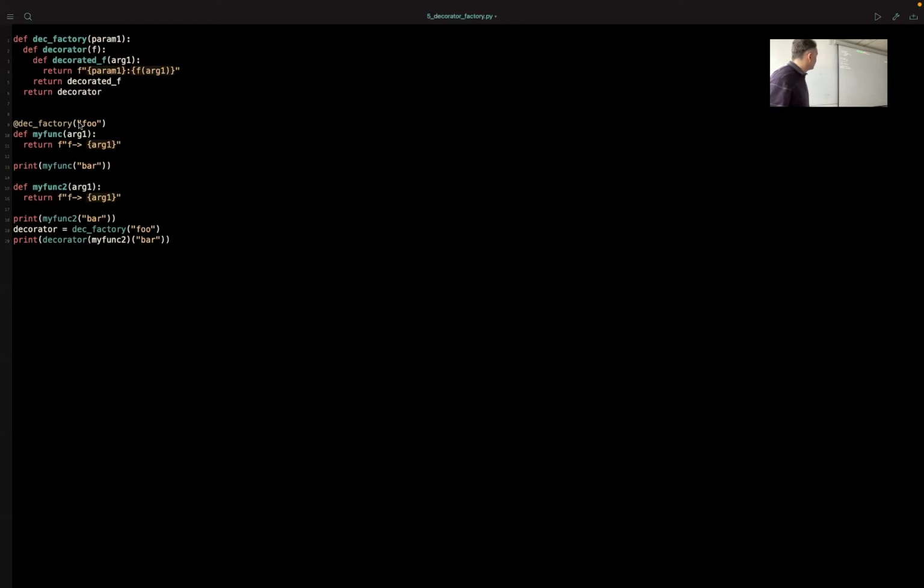You decorate, sorry. So this decorator just prepends whatever parameter I put here to the output of the function. And so I would expect to have foo: f arg1, right? Where arg1 is whatever I pass to the function in the output. And yeah, this is the same as doing it differently by defining decorator where dec factory foo and then applying the decorator. That's just the same stuff, just explicit instead of nested.